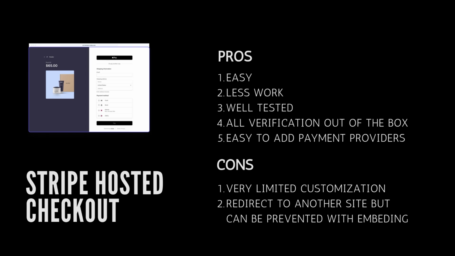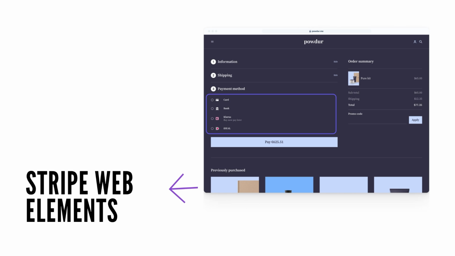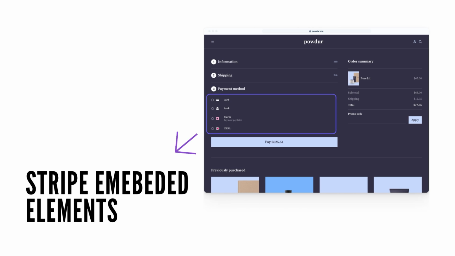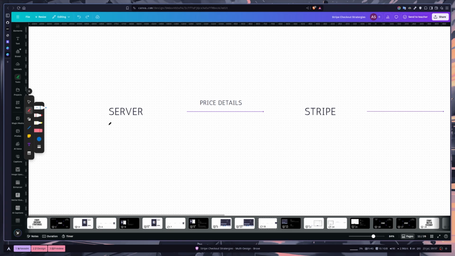If you want your own branded look, then this is your solution. You want to have Stripe web elements. You will also see sometimes called Stripe embedded elements, and these are actually same thing. So let's see how they works. So your server will actually now send all the price details to Stripe. You don't need to send the details of products. You just need to send how much you're going to charge from the user and also the currency.